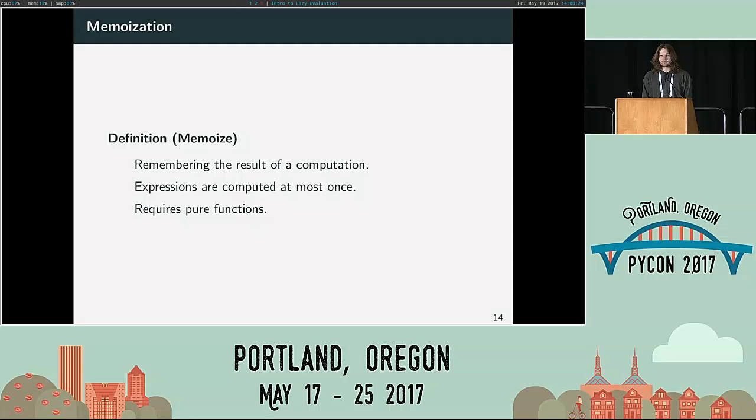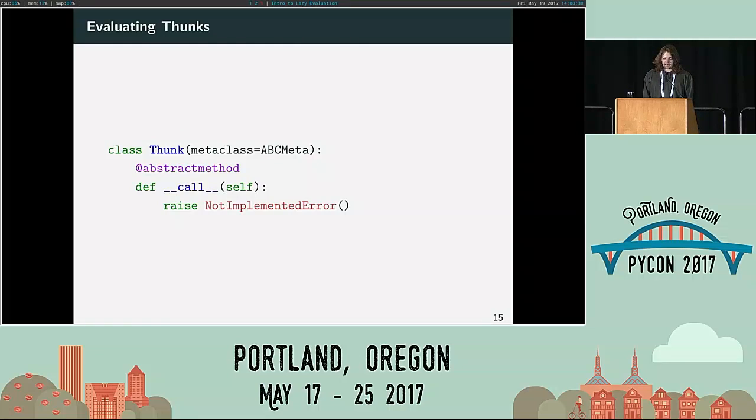And a very important prerequisite for any memoization is that our functions are pure, because we would not want to cache the result of a function like get character from standard in, because every time it's going to return something different, even though the arguments haven't changed. So what we want to do is define a more advanced structure to store our computations. So we're going to define an abstract class called Thunk. And the interface for this class is just a simple function call.